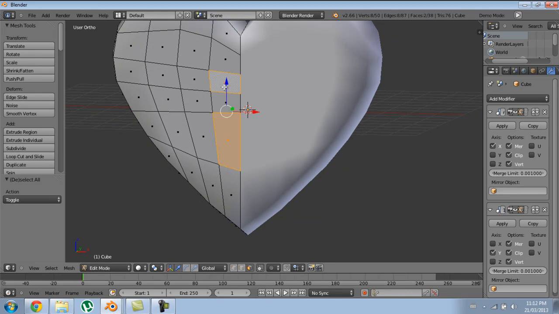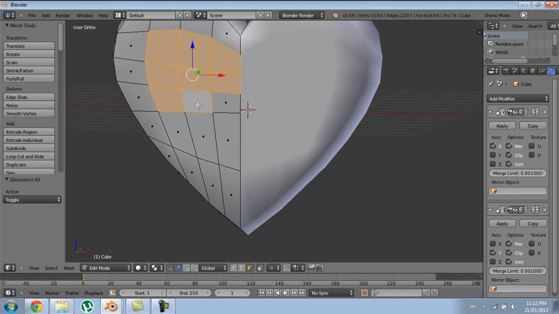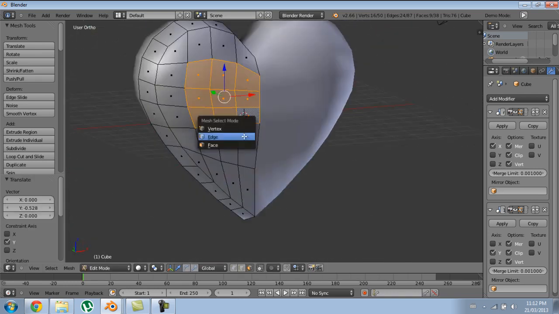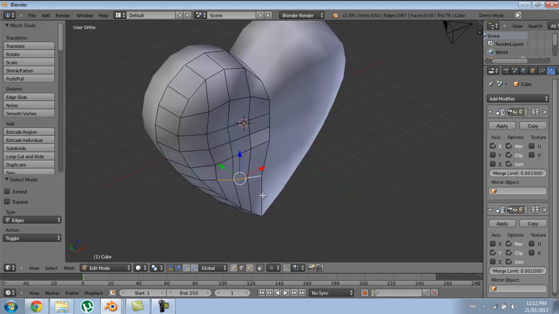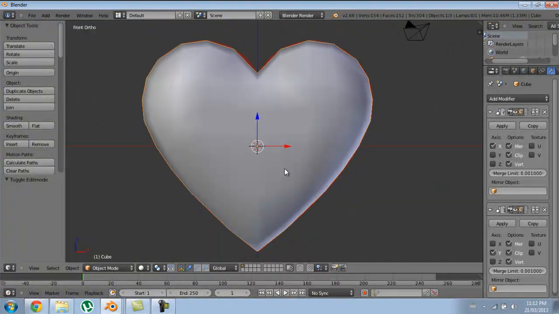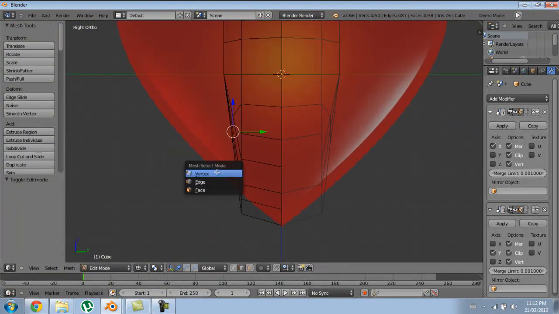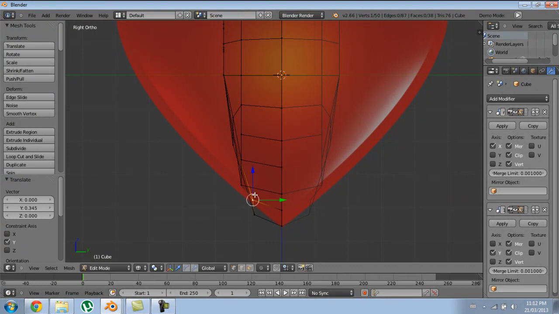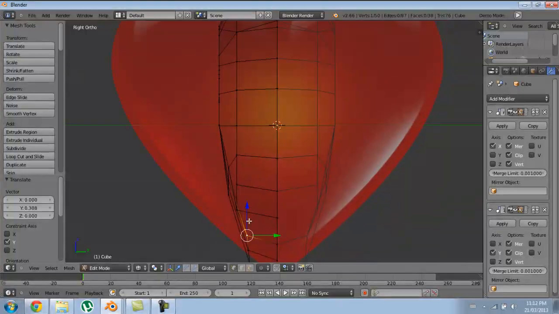I'm gonna pull out all of this. Pull that out, since I want the top to be much more fat than the bottom. And I'm gonna pull out all of this, and make all this a little bit thinner near the bottom. Not a lot, but a bit.